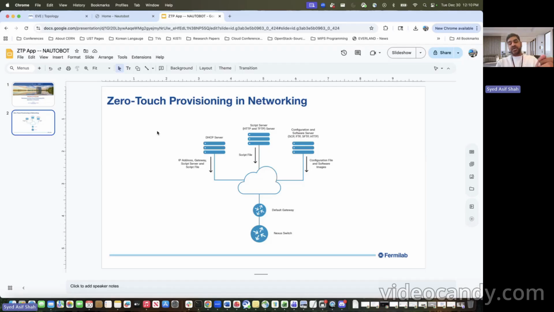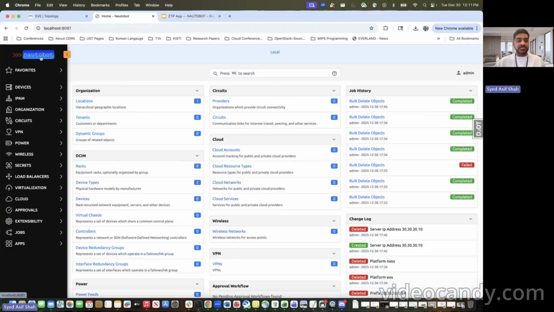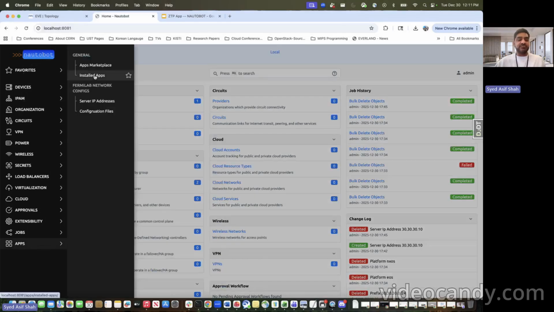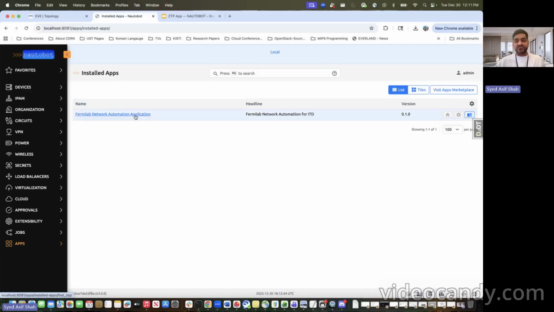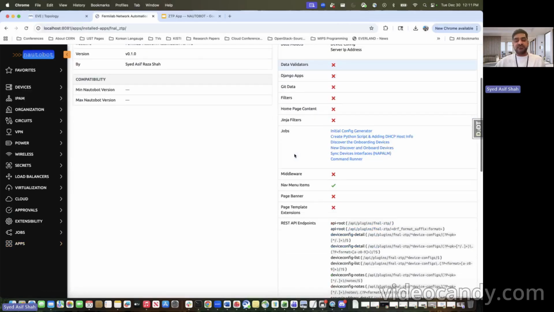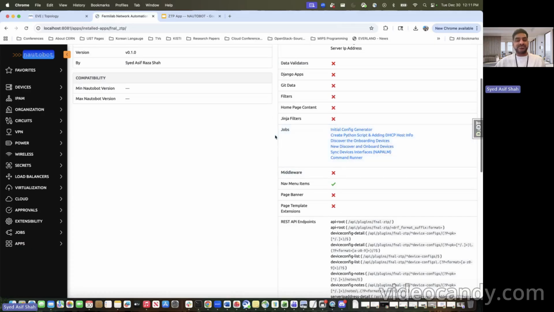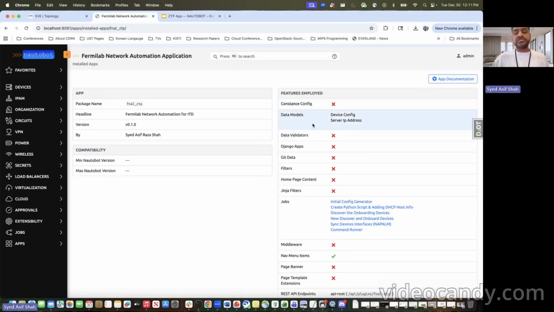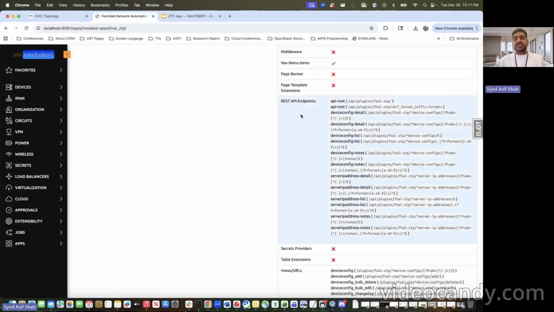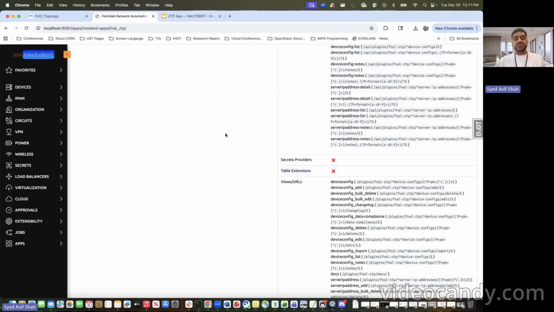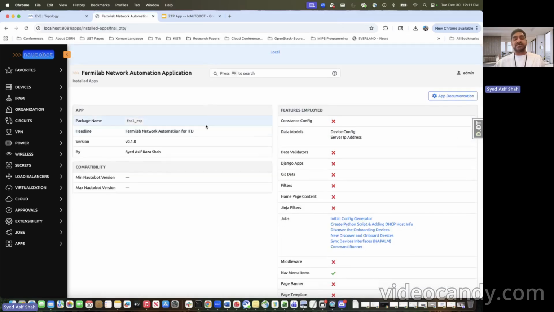Considering that, I built an application which provides this ZTP functionality inside Nautobot, for Fermilab. That was basically the requirement of Fermilab. Here you can see the application I built, where I have some jobs, a couple of database models I created, REST API endpoints, and views and URLs. All those things are inside my application.